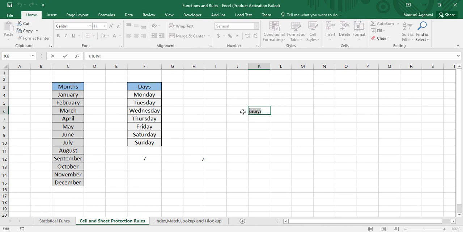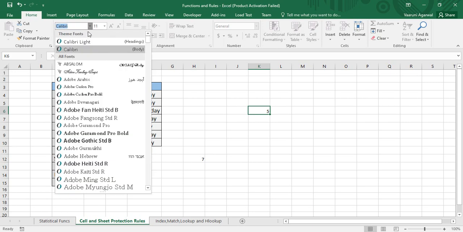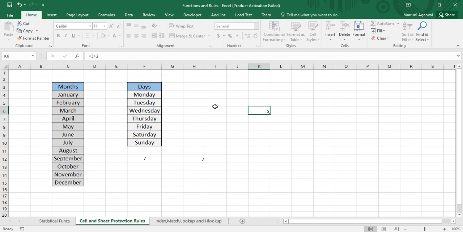This data is saved. It could be any data. I could also provide it with a formula like 3 plus 2 and press enter. So yes, the answer is 5. That means whatever changes I want, I can do on this particular cell. Also, I can change its font to anything that I want, like this. So these are the changes which I can very simply do in this cell K6, but on any of the other cells this is not possible because all of them are locked.